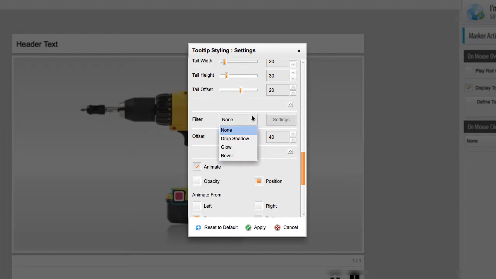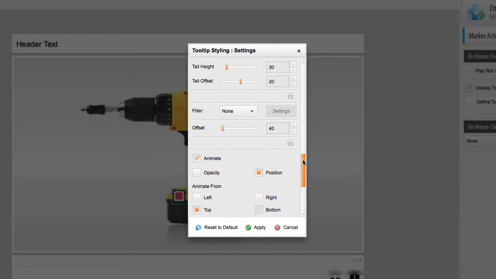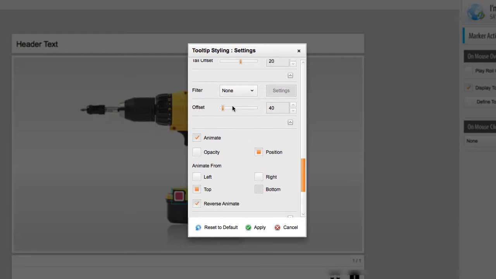You can also apply filters to these tooltips: drop shadow, bevel, and glow. Then we have the offset, which defines the distance from the center of the marker to the tip of the tooltip's tail. Let's lower this value to 10 and review.